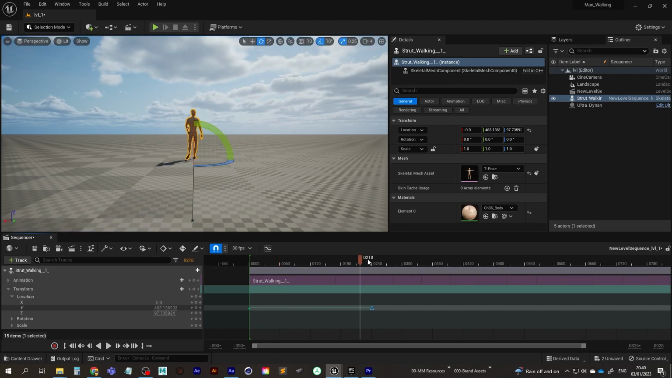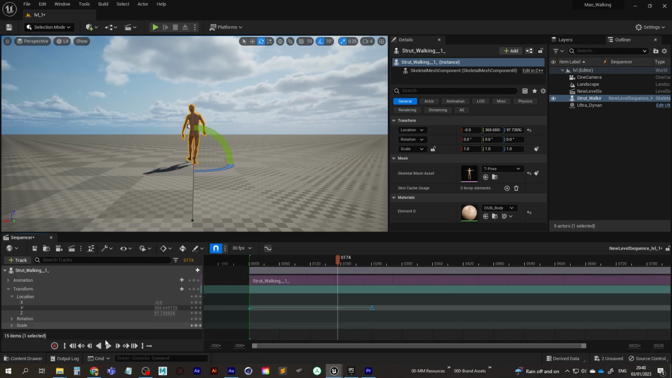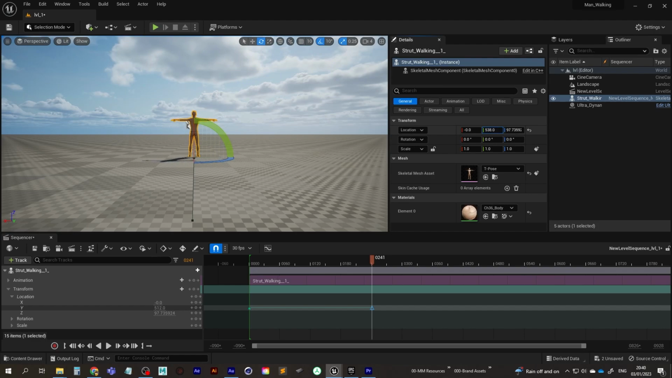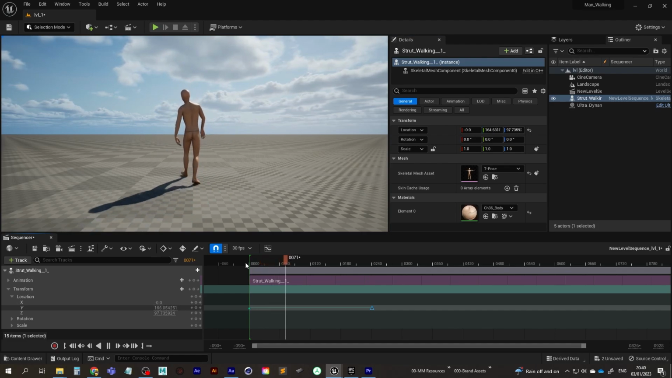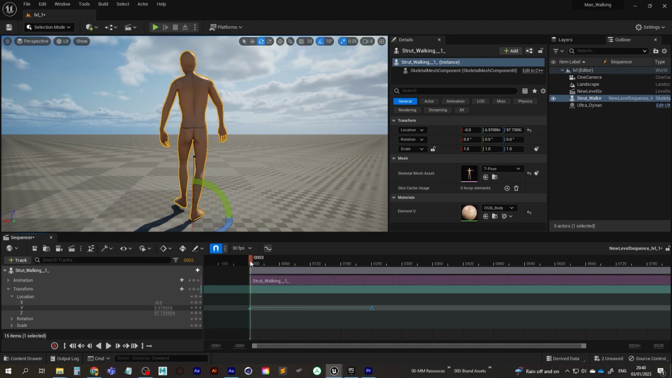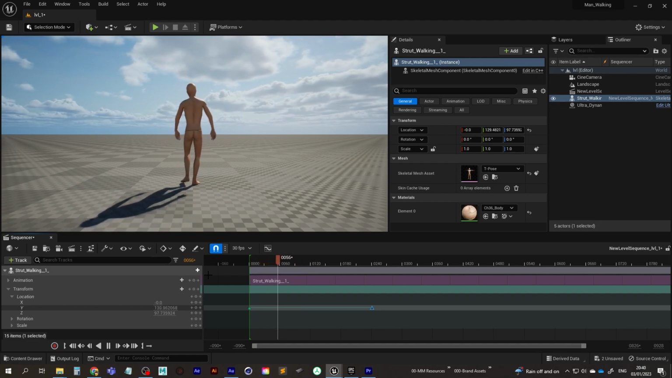Still a bit of slipping. So I'm going to make sure that I'm on the keyframe. Push him even further along, just a tiny bit, and reset the keyframe again. So now I don't see any slipping at all. So that's looking pretty good.